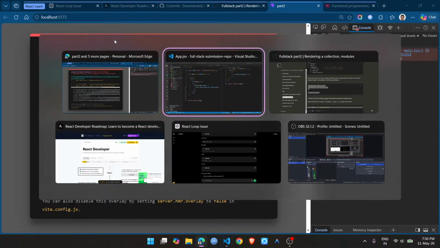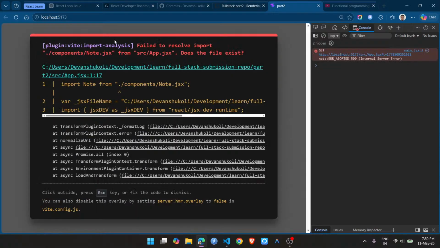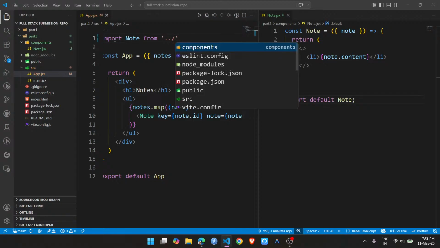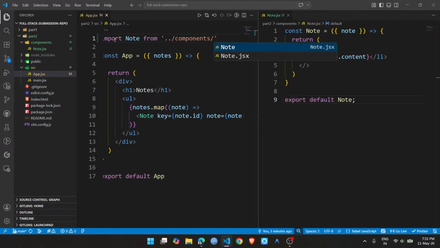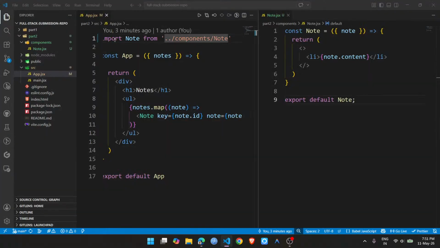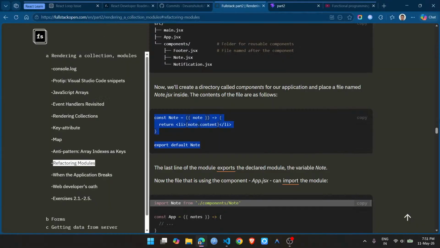Whoa, we got an error. Let's see. Let me see this part first. Okay, it's not taking this. We have main, then components, then node.jsx. Now, yep. So I think that's what they were trying to tell.